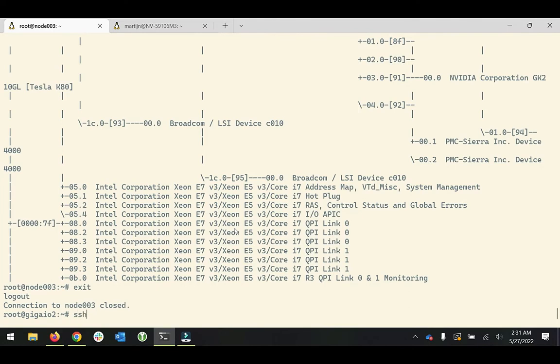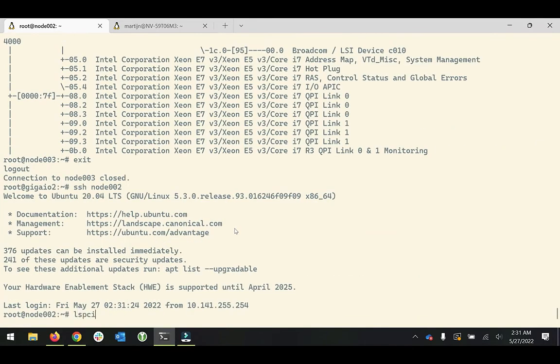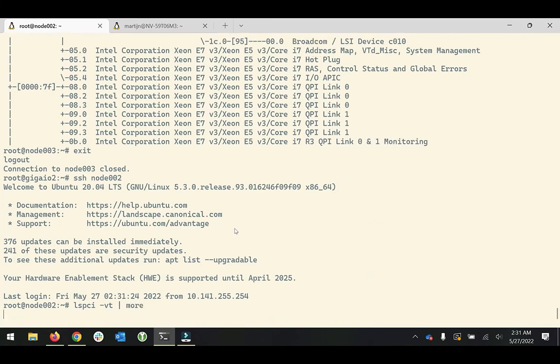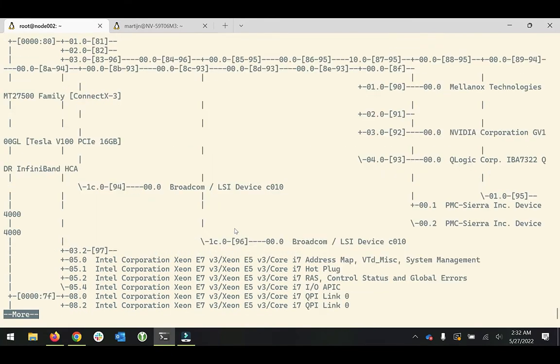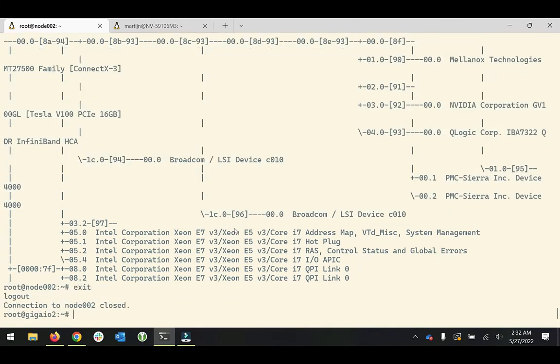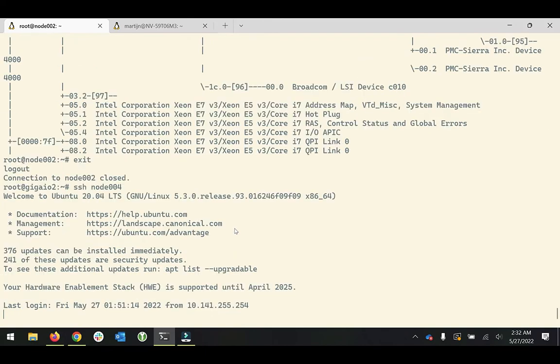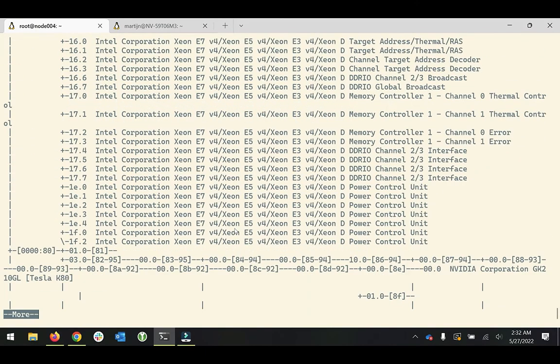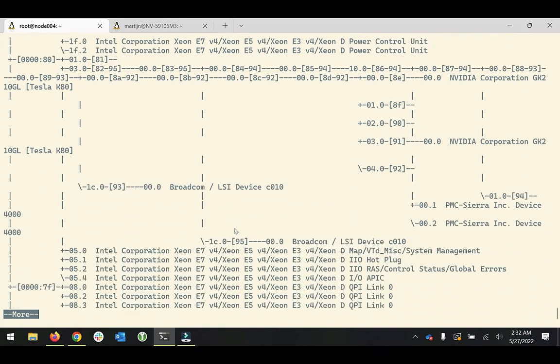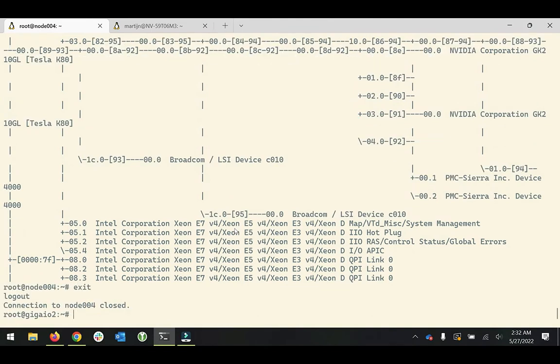So same pattern, we'll SSH over into node 2, lspci, check the tree out. And we need to see three things, right? We need to see the Mellanox adapter, we need to see the V100, and then we need to see the QLogic InfiniBand. Out of 2, back into 4, we should see the two K80s. And there we have it. As expected.